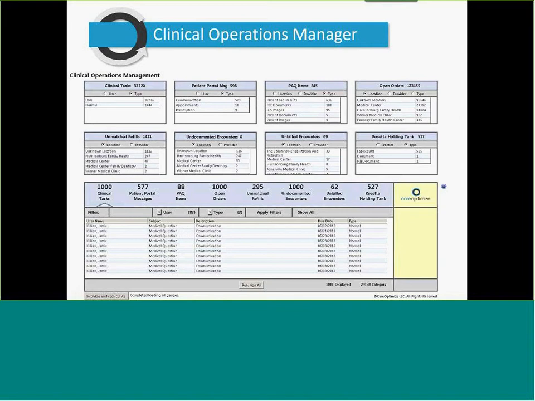So you can click on these different areas and it'll allow you to view all of the clinical tasks, patient portal messages, PAQ items, whatever it is that you're trying to monitor, and it'll go ahead and show you all those items with the user that they're assigned to, subject, description, and depending on what you're looking at, these columns will change to have relevant data to the items that you're looking at.